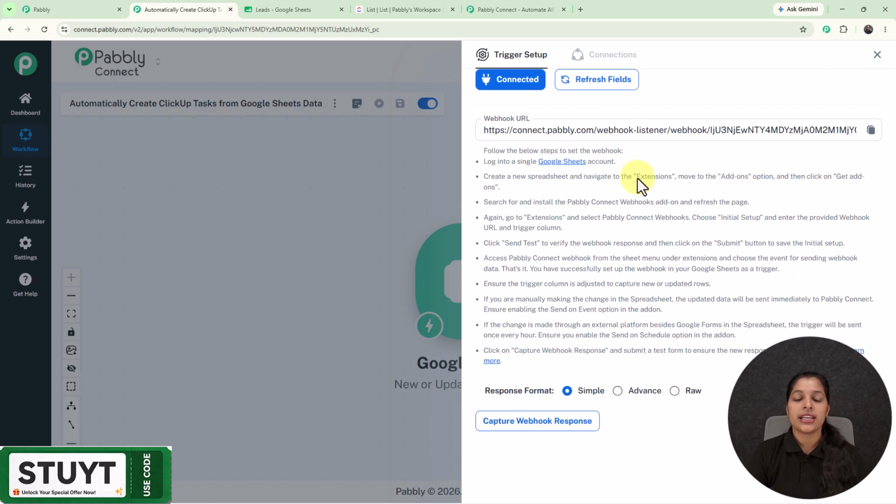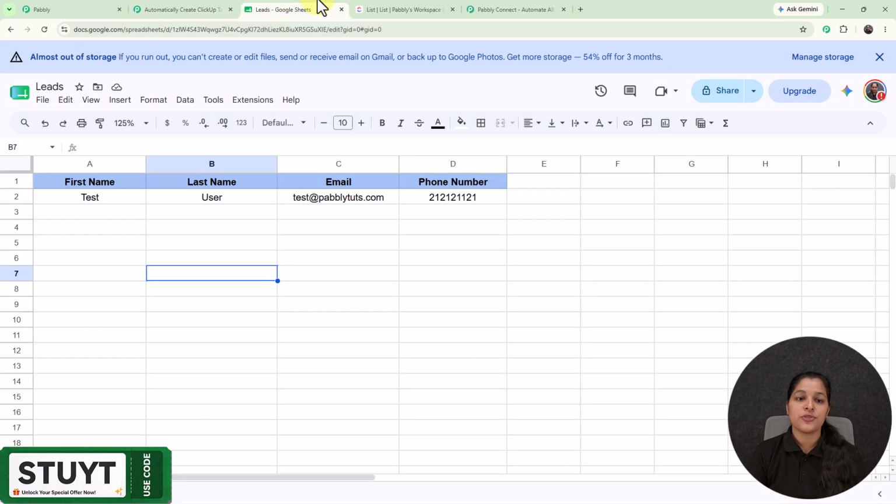And right here we are getting this webhook URL, which will help us to build the connection between Google Sheet and Pabbly Connect so that we can automatically fetch the Google Sheet data. Now as we have copied this webhook URL, let's move on towards my Google Sheet, where I have already made a new test entry, and here the last data column is D.